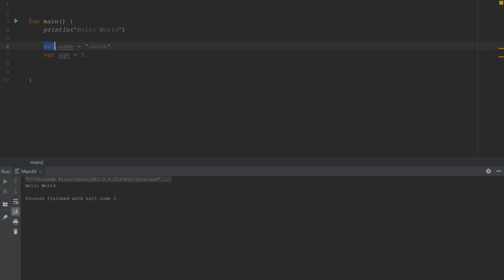So what's the difference between a val and a var? Well, a val is an immutable variable, whereas a var is a mutable variable. For those that don't know what that means, I can change the value of age. However, I cannot change the value of name. For example, if I attempt to set name equal to something else, I will receive an error, and it says val cannot be reassigned. Makes sense.